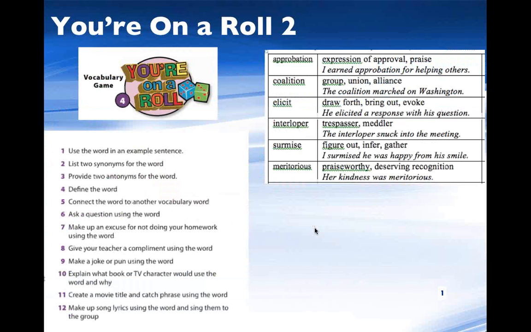So in this case, I have lots of templates. And so you can do 2 dice, and then we can roll a 7. Make an excuse for not doing your homework using a vocabulary word. So here you see a list of vocabulary words. And if you want to go around in a team and the first kid uses approbation, the second kid uses coalition, the third kid uses elicit, you don't have to use the same word every time. You can use different vocabulary words depending on the student.